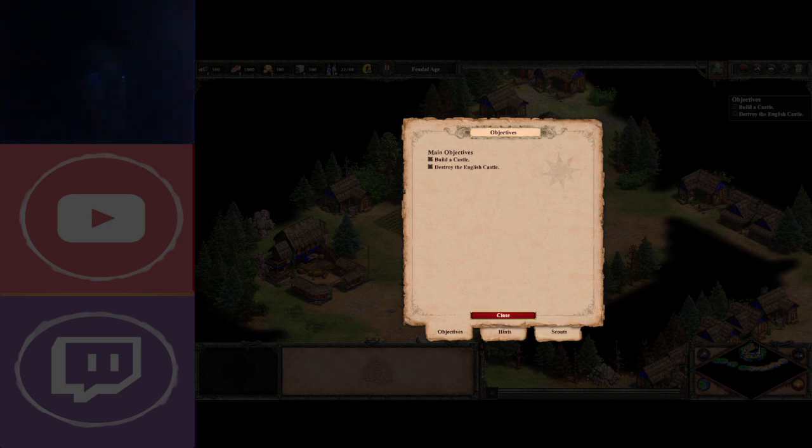Objectives. So, now that I'm alone again, let's go back to English. Sure.